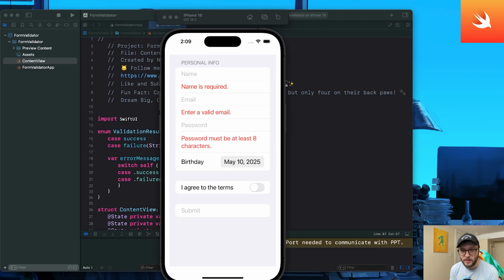Today we're diving deep into SwiftUI forms and learning how to master advanced validation, the kind you'll actually need in real apps. We'll walk through custom rules, live feedback, accessibility tips, and more, all using SwiftUI. Let's go ahead and dive on in. This is what we're going to be working towards today.